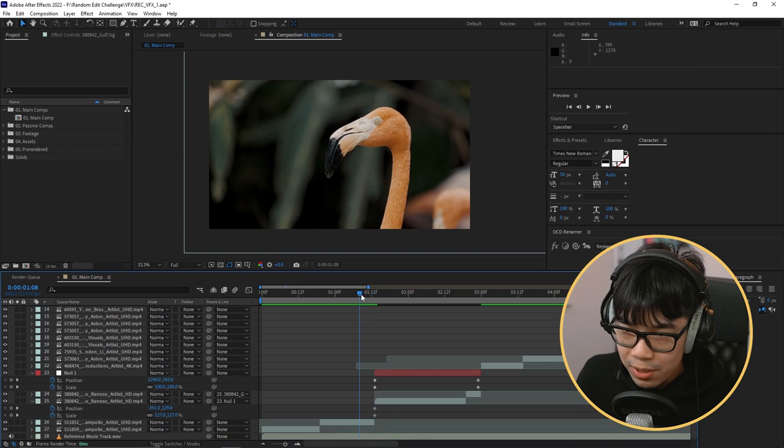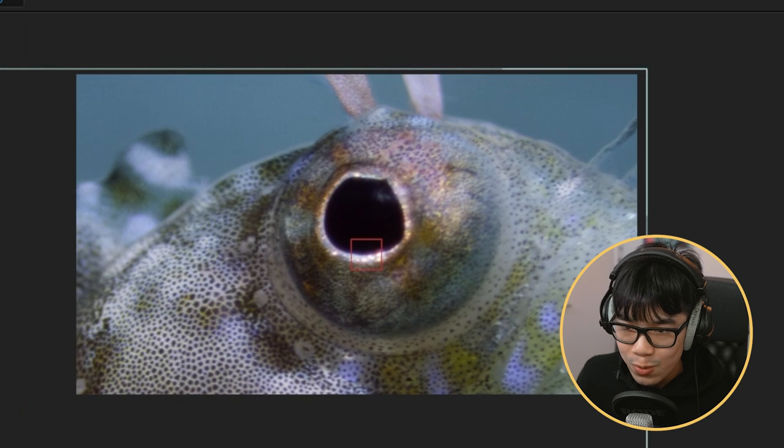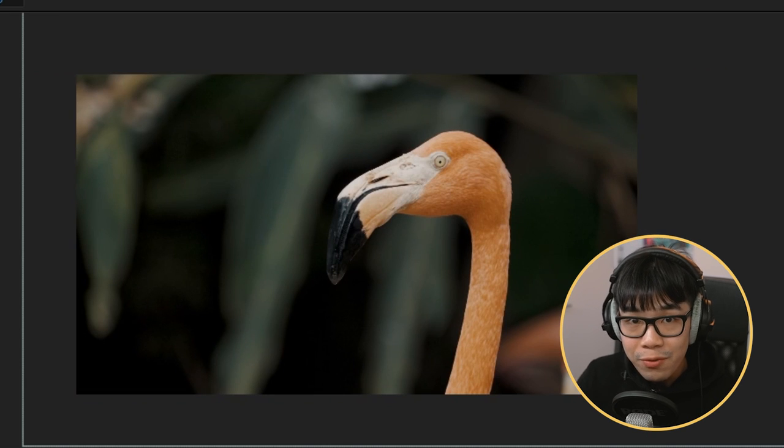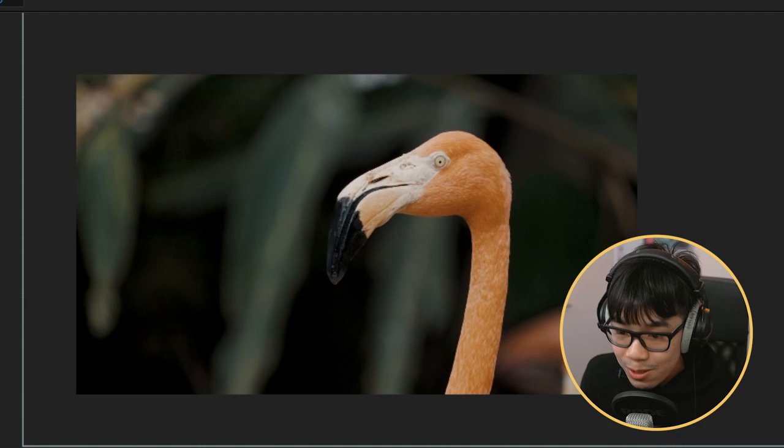What if we do a bit of a zoom in here? So it zooms into its eye and then it zooms in here as well. So it almost feels like we're looking at a close-up of the flamingo's eye when really it's going to be this fish. I don't know if it's going to be really confusing or unnecessary, but we can only try and then find out.